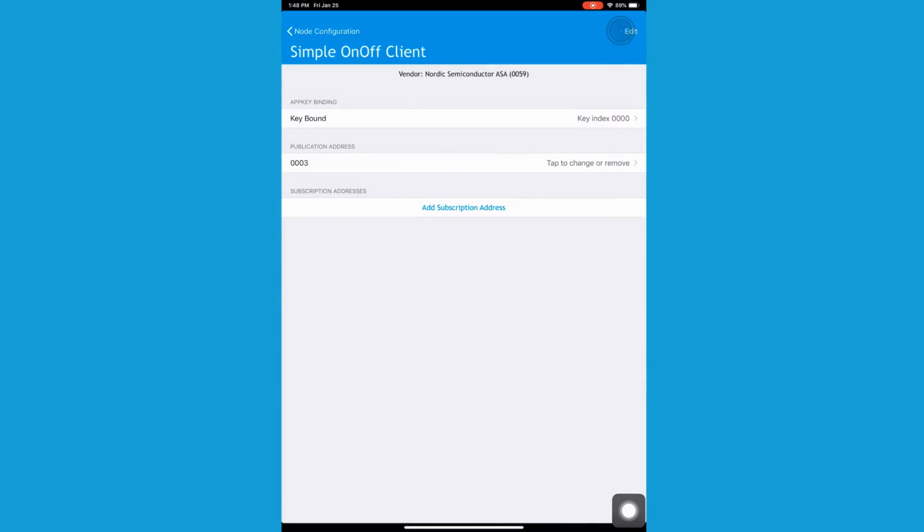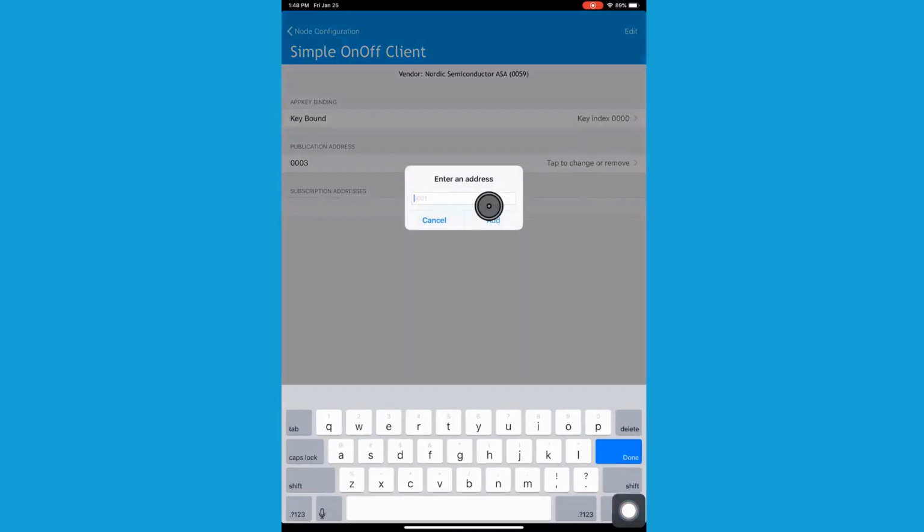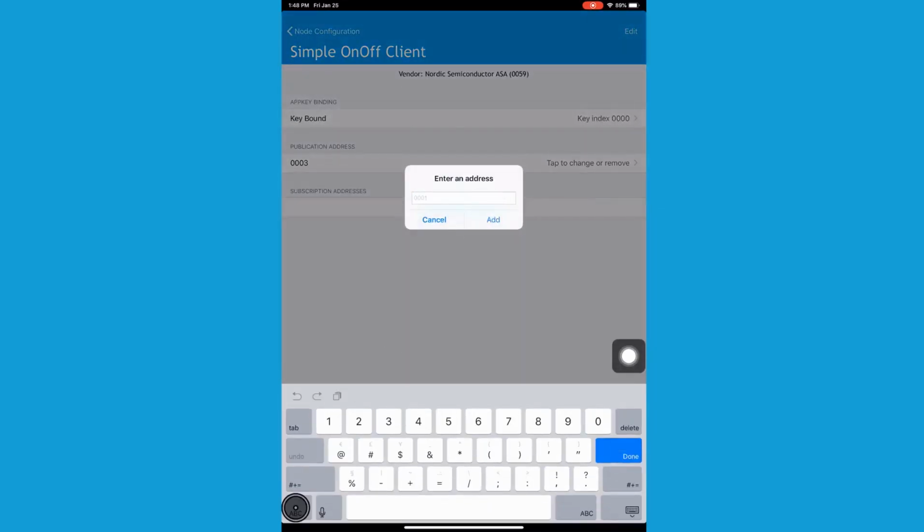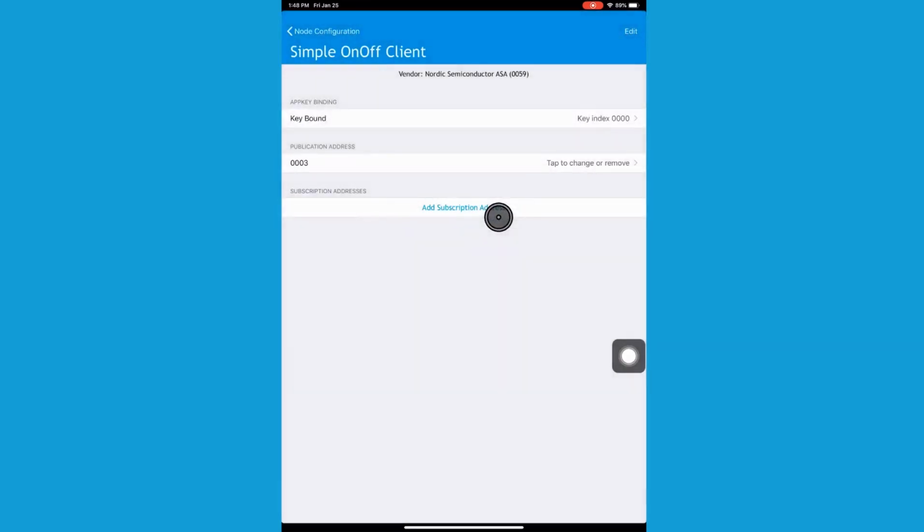Now we will add the subscription address. To do this, simply select add subscription address, enter 0xC003 in the prompt, and select Add. This subscription address allows the client to listen to messages from server 2 based on the publication address we set when configuring the server.